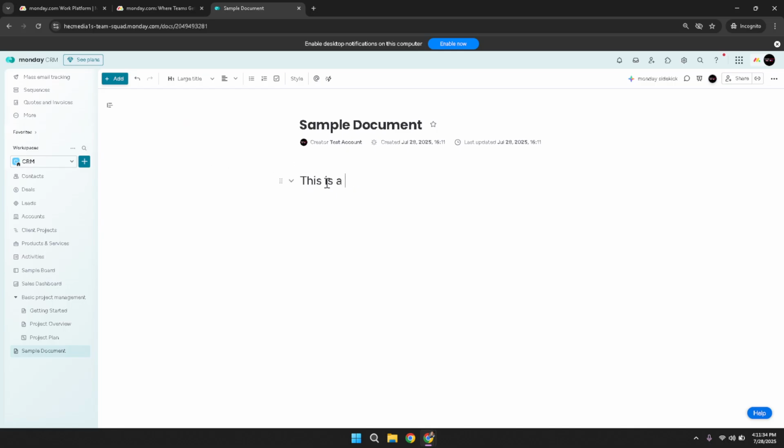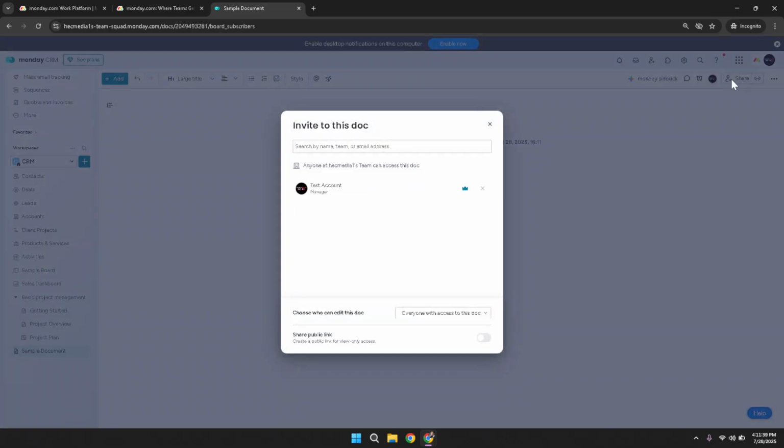Finally, once you're satisfied with the content, sharing your document is a breeze. On the top right corner, you will see the Share button. This lets you easily share your work with colleagues or external collaborators. You also have the option to create a public link if you need to share the document with people outside of the platform. And there you have it, a comprehensive guide to using Workdocs in Monday.com.